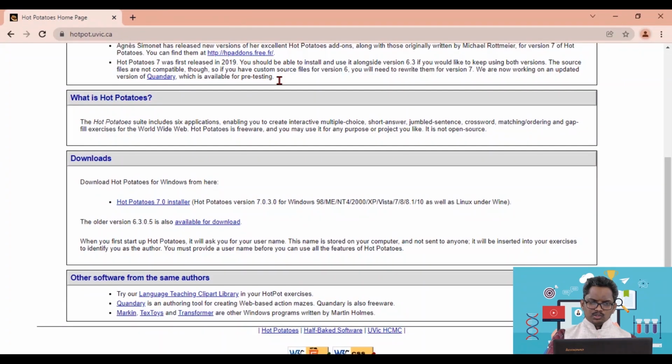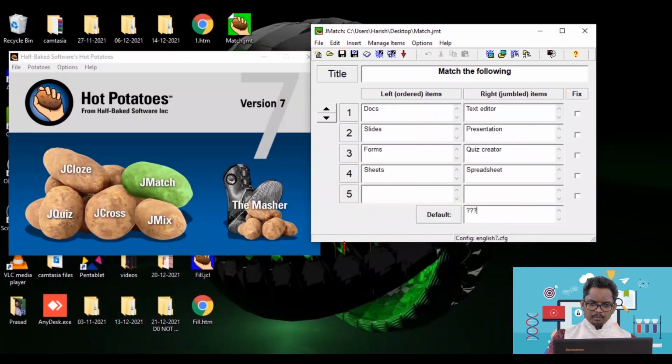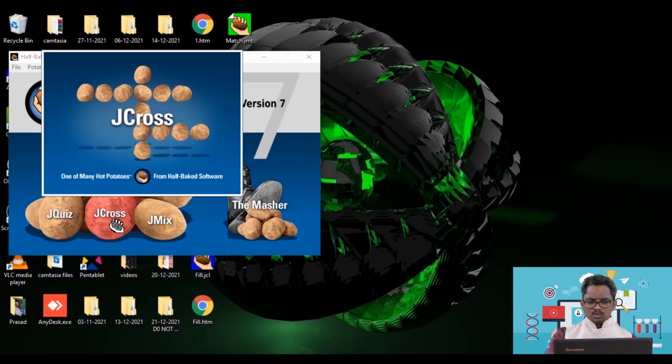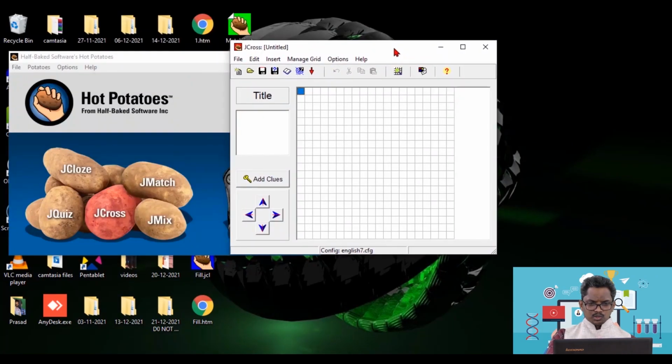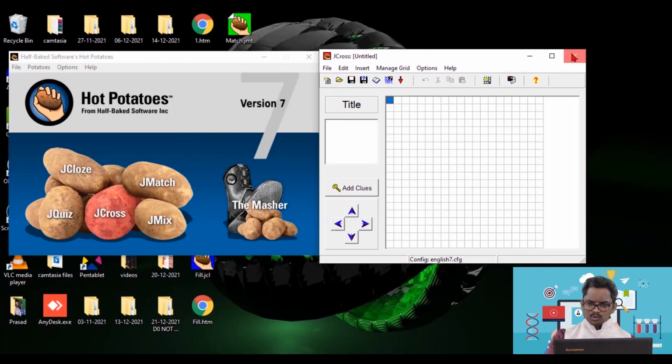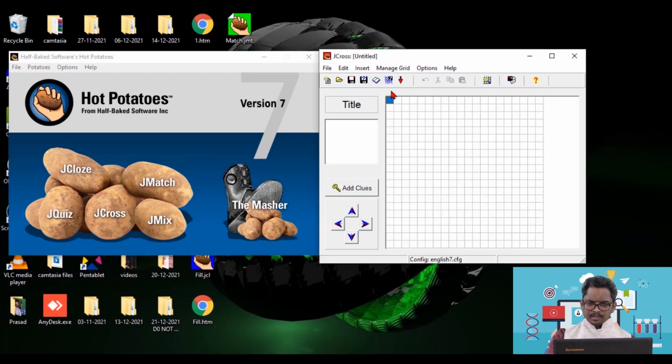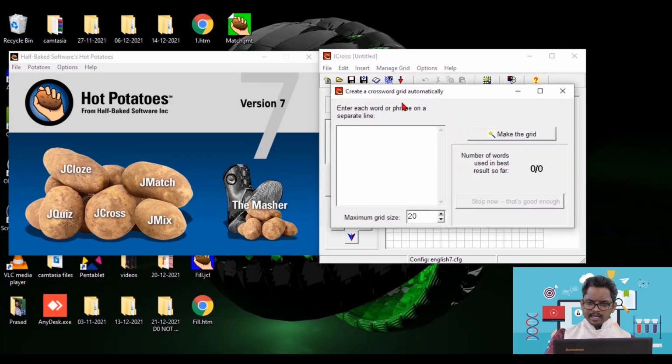Now I'll just close this also. We'll come back again. This also I'll save. I close this window. J cross. So this is to create crossword puzzles. So what I'll do, I'll come to this window. I'll close this first. I'll show you again. I'll click on J cross. I'll click on Manage Grid, Automatic Grid Maker.